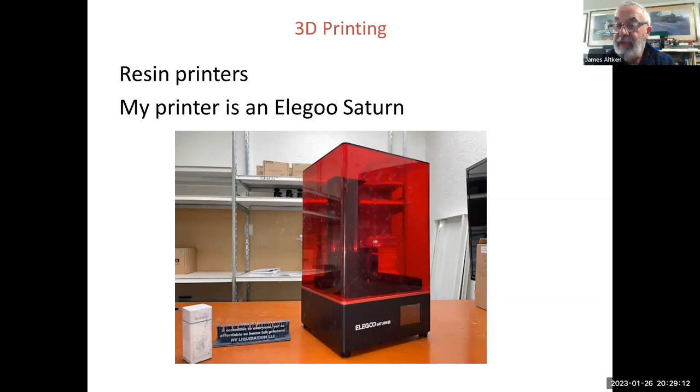The reason why I waited until the Saturn came out was that I wanted to be able, at some point, to 3D print an entire wagon in one go. And the Mars wasn't quite big enough. The Saturn is. The overall size of model it can make is large enough for an O-gauge wagon.